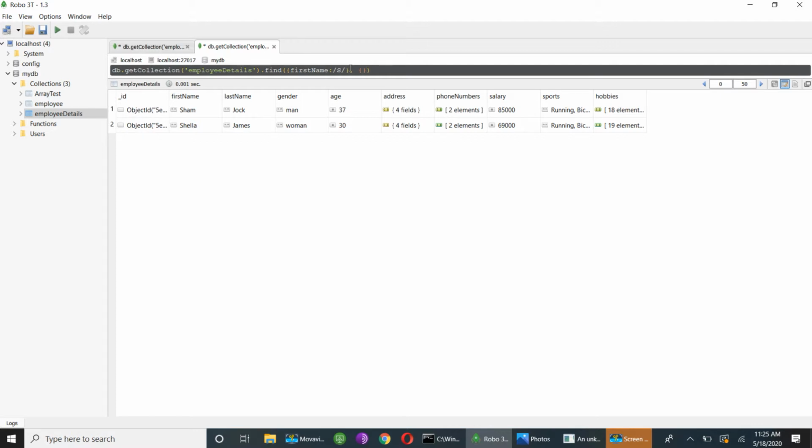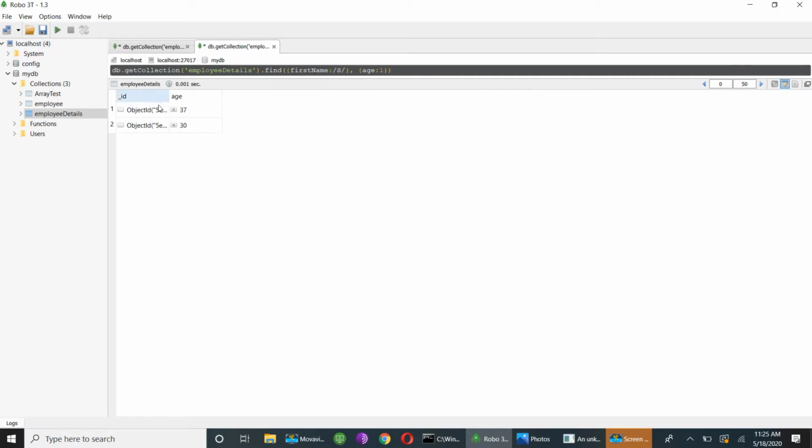For example, if I am interested in age, I can say age: 1. By default ID will be retrieved, so we are able to retrieve ID and age because I have added age. If I want some more fields like first name, I can add firstName: 1. Instead of the entire row, if you are interested only in particular columns, we can use projection.